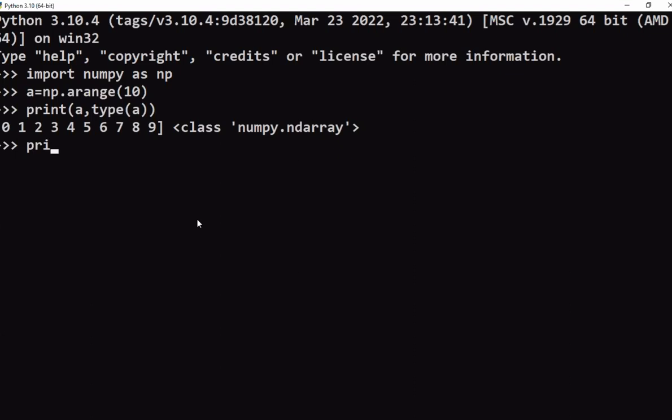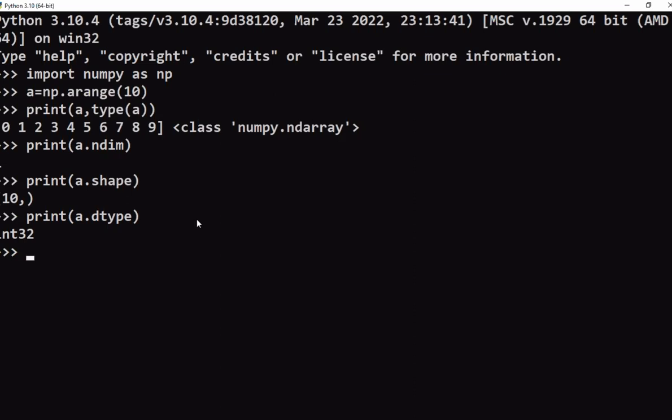So how do you print the dimensions? I showed you some attributes yesterday. Do you remember? a.ndim, that is called one dimensional. a.shape will give you the number of elements, 10 elements, 0 to 9. Now a.dtype will give you int32, int64, float32. These are all C language data types, not difficult at all. Now I want to reshape it in a matrix format.